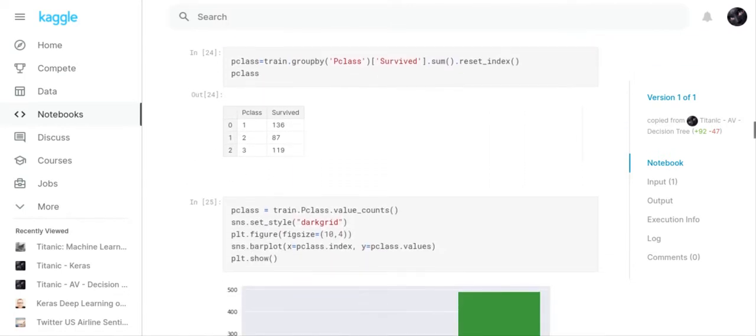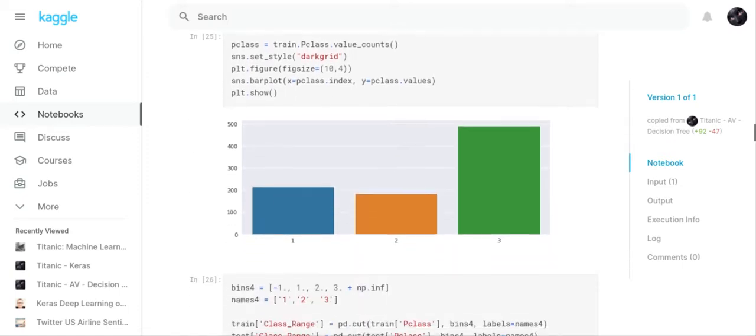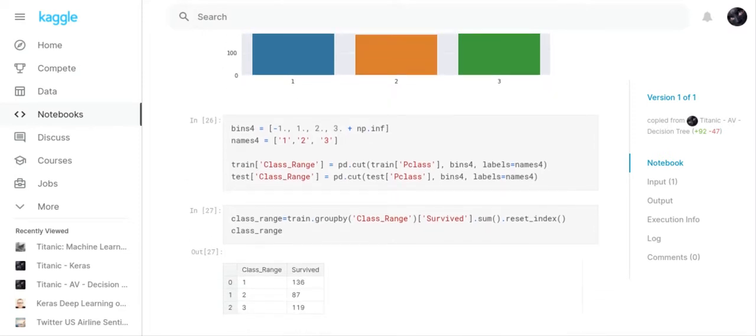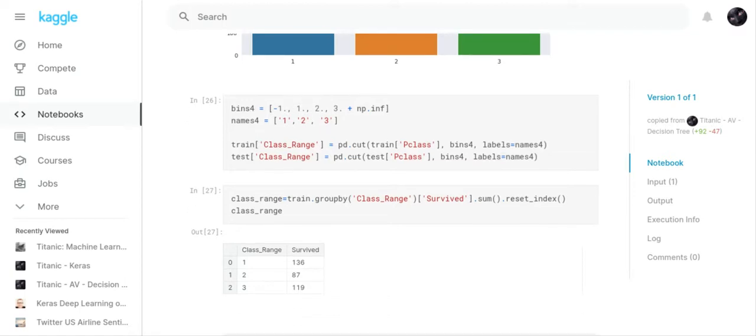So the next thing we did was we checked the class. There were 3 classes, and we also had a little graph to see the number of people that bought first, second, and third class tickets. And then another thing that we did was we set up bins for first, second, and third class. The thing that you need to keep in mind is bins has to be one more than the names. And if you don't do that, it won't work.